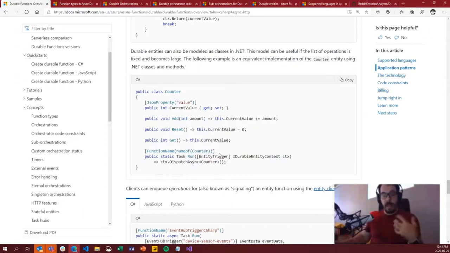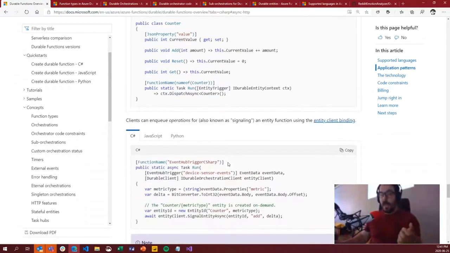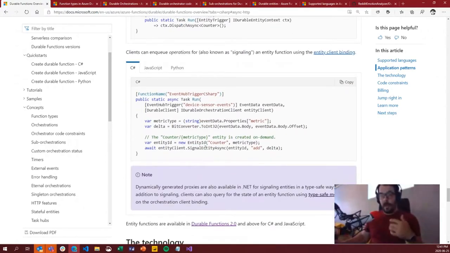So you can have a counter and increment your values, and you would be able to call those objects and increase those values. But we're not going to talk about those because once you understand Durable Functions, let's move on to entities. But so far, that's what we're running with. Let me see if I can get back to my slides.